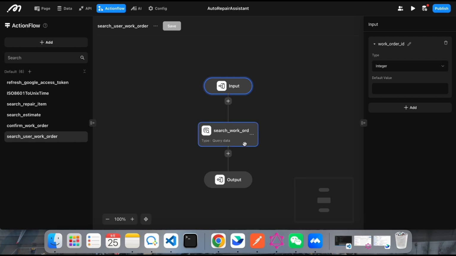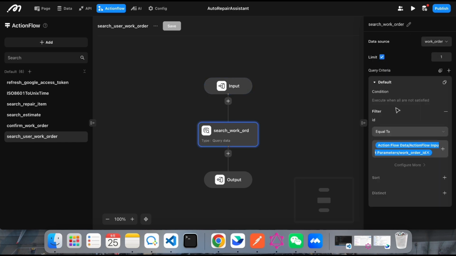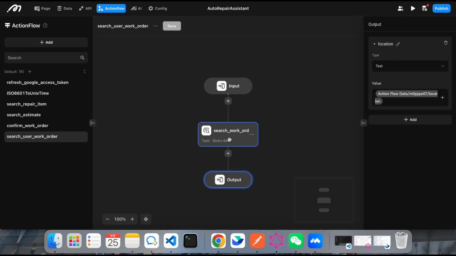First, we add a node that queries the data using the ID provided in the input, and the results from this query would then be passed as the output.